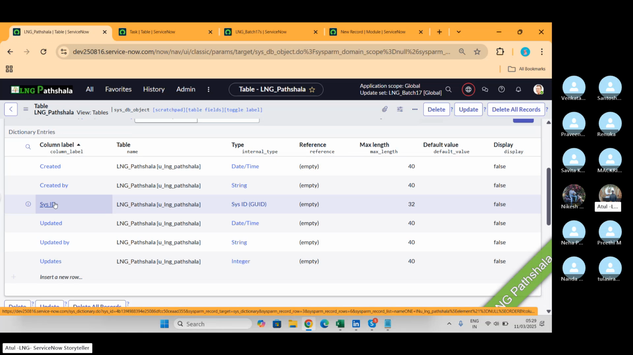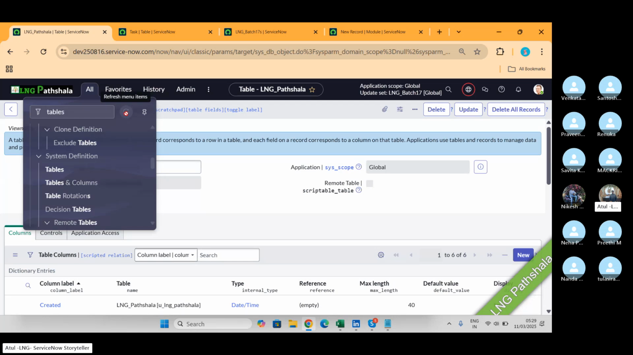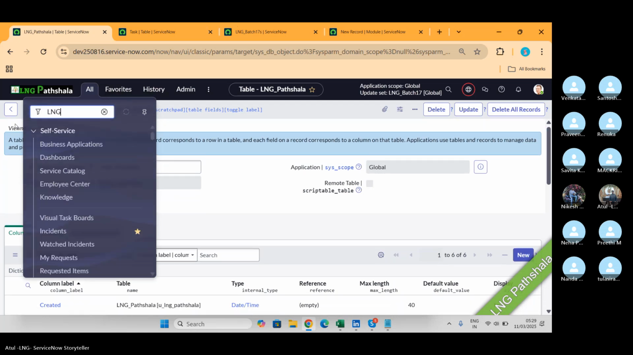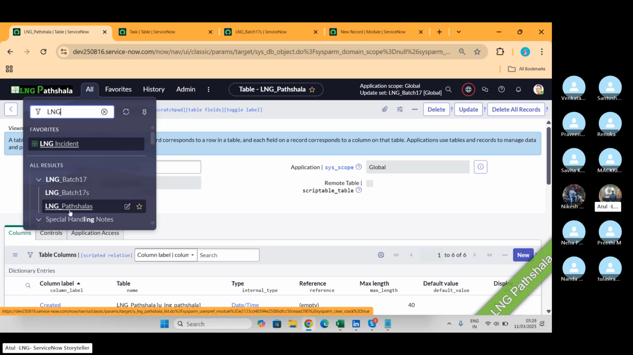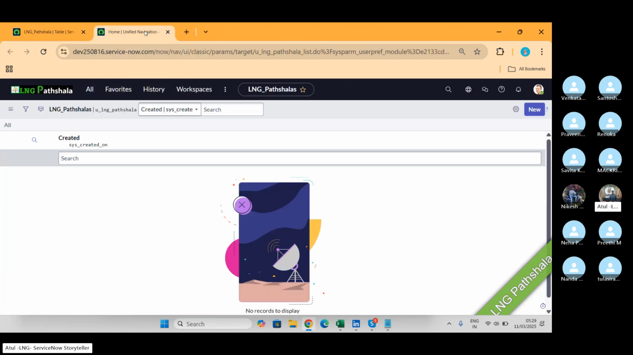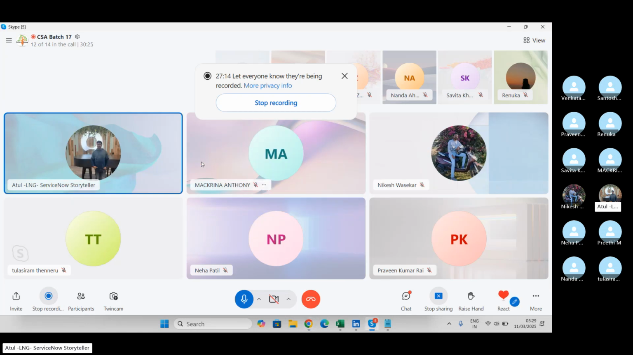Now we can see this module has been created. Refresh. Yes, our module. Now open it. Why is it opening a list view? We did not define these things.